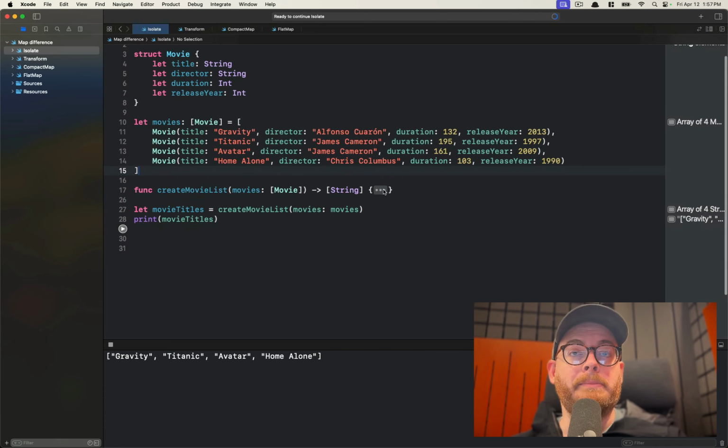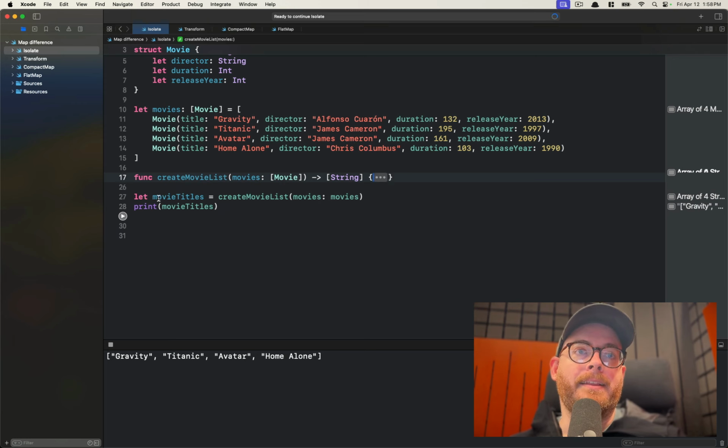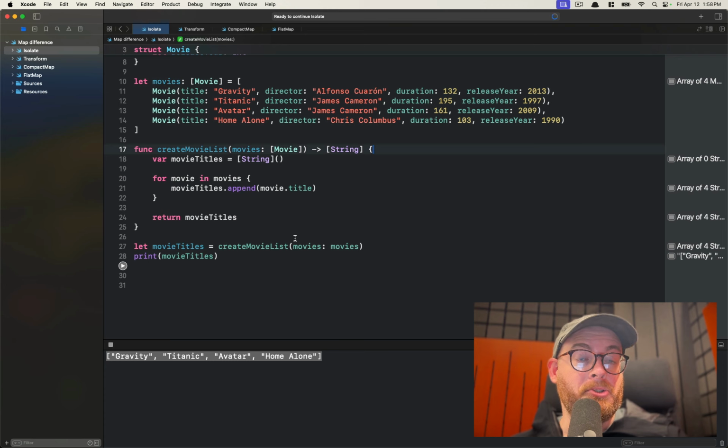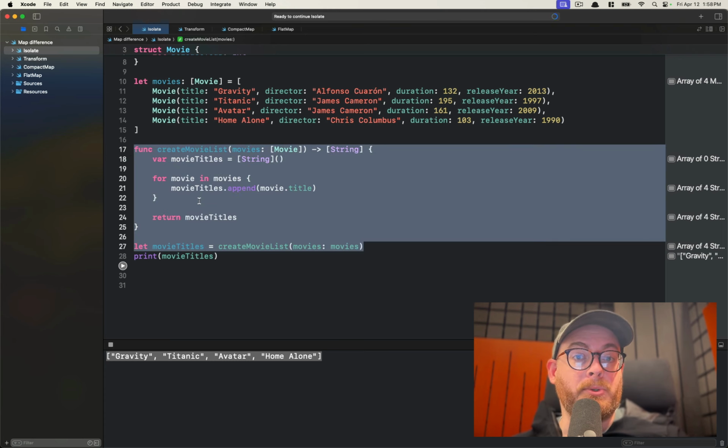So if we're not using the map feature, here's one way you could do it. Create a function where we are looping through our array of movies, appending the movie title for each, and then returning that array of movie title strings. And then, of course, running the function here so that we get our array of movies. So you can see that it works totally fine, and it's a fine solution, except for the fact that it's a lot more code than is really necessary for something that can be done a lot simpler with map.